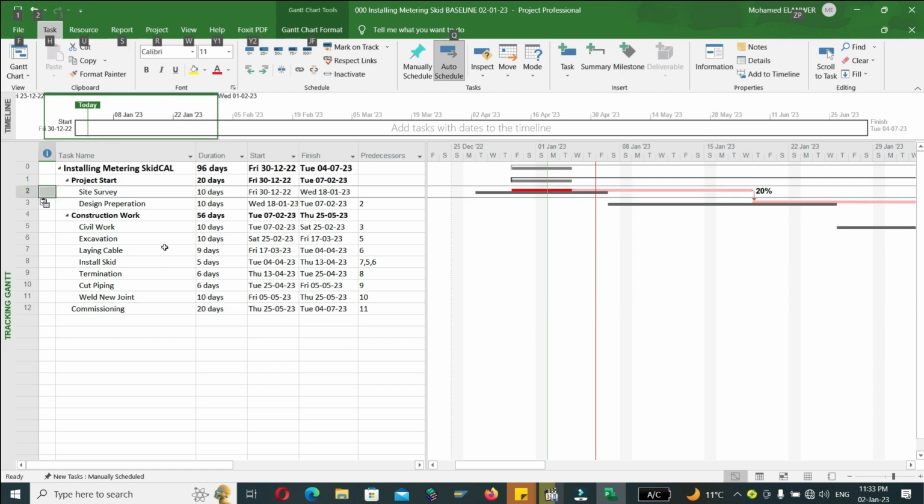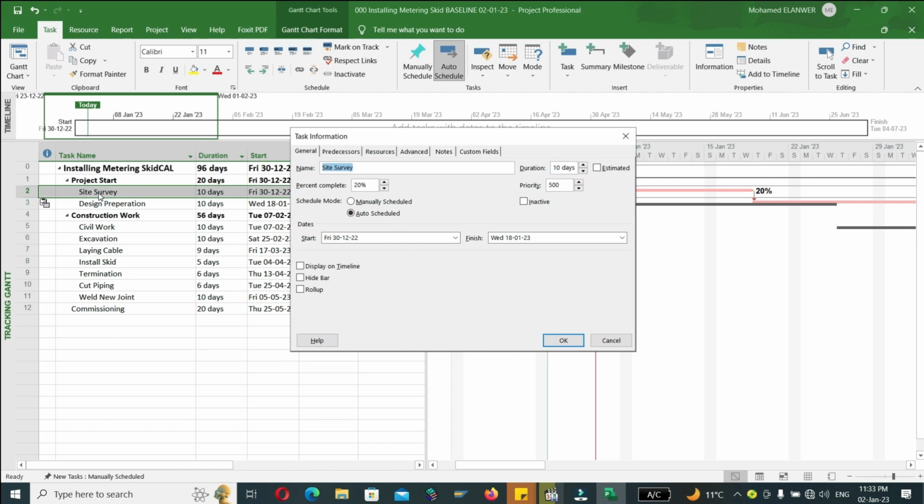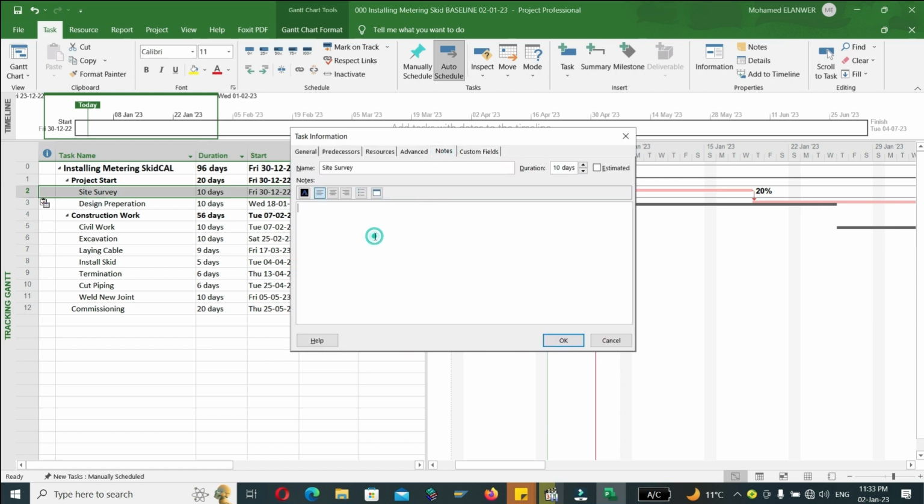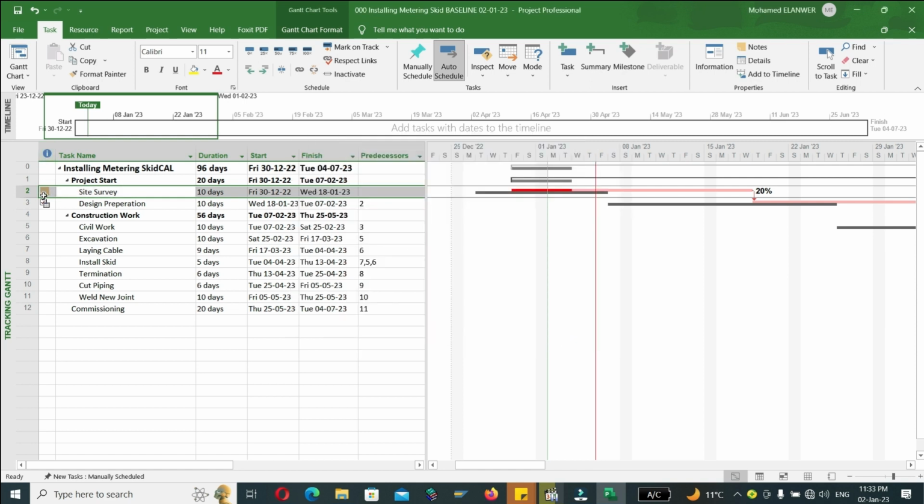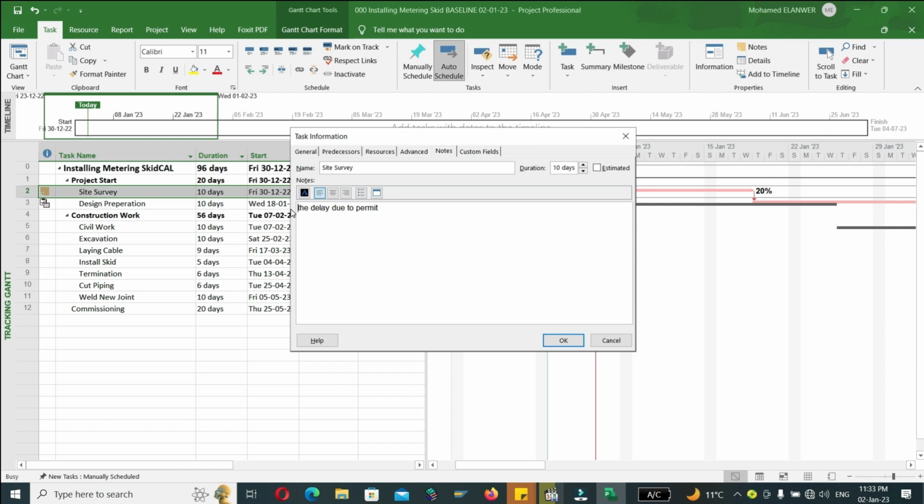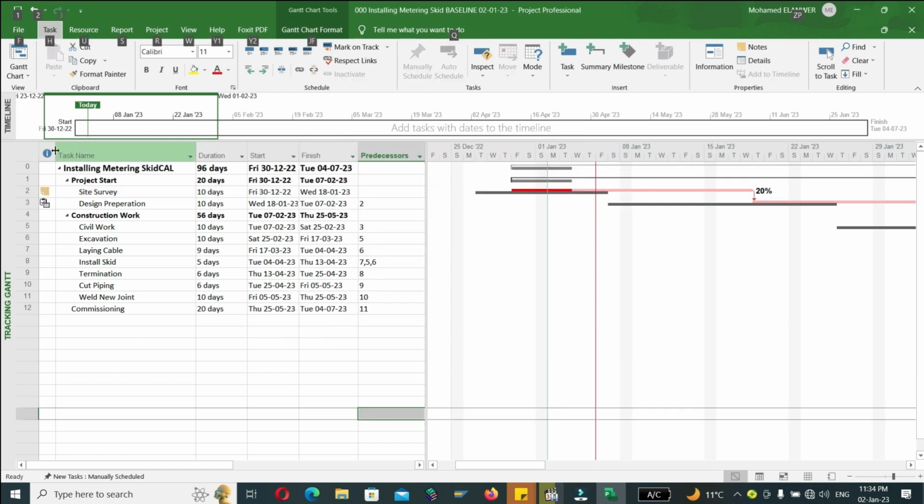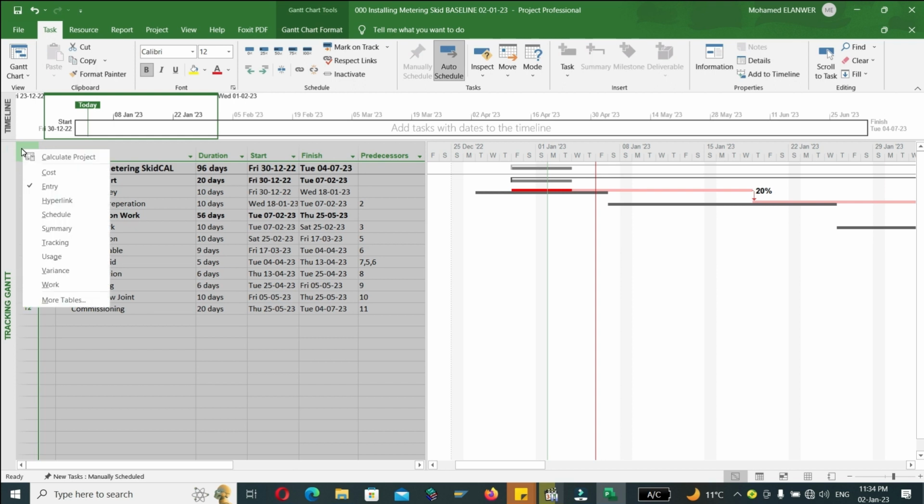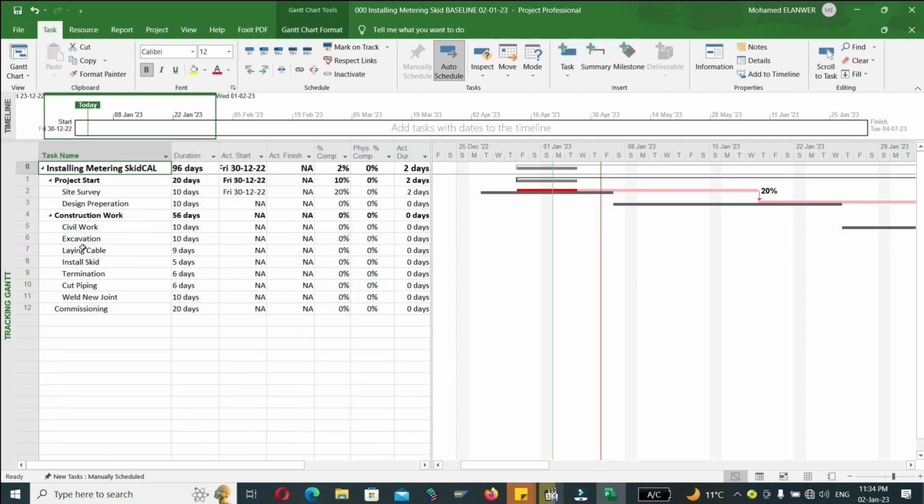For this task, just double click on task, on note. You can write the reason of delay in task note. Here in the indicator column, you can read this note. Let's return to tracking. Right click, tracking table.